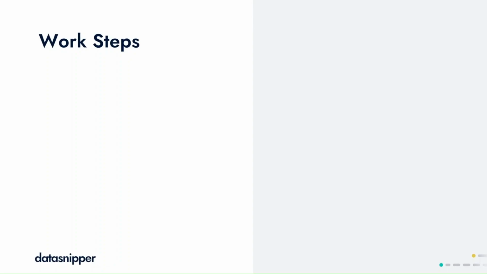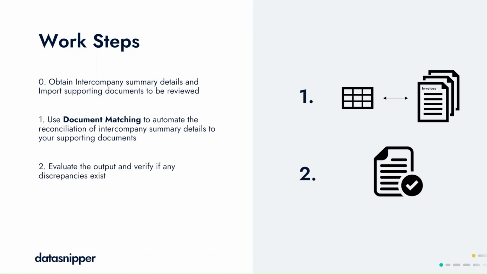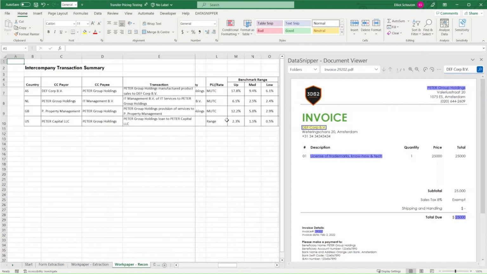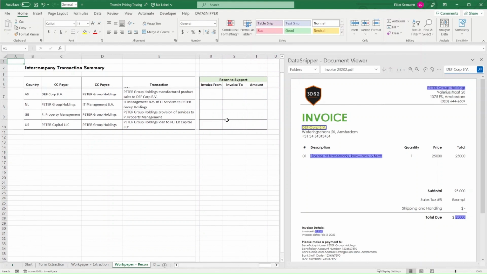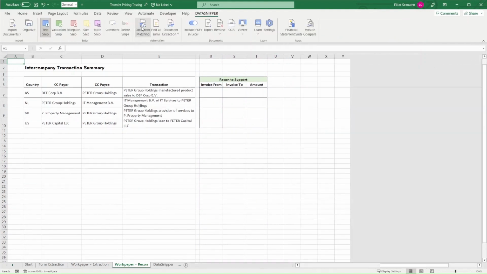We firstly need to make sure that we have all our summary details available and the supporting documents that we want to reconcile. We use document matching to subsequently perform this tie-out and therefore automatically show us if all the contents are correct. We evaluate the inputs and can immediately see if there are any discrepancies. In this example file, we see that all our data is already included and all our files are already included. We simply can start this automated reconciliation by clicking on our document matching button in the DataSnipper ribbon.